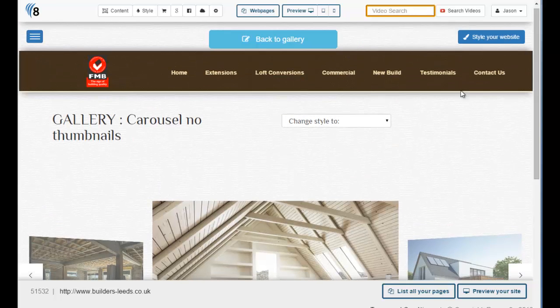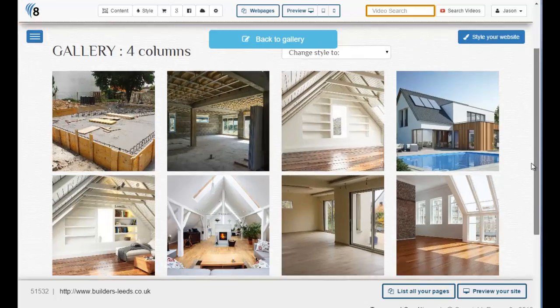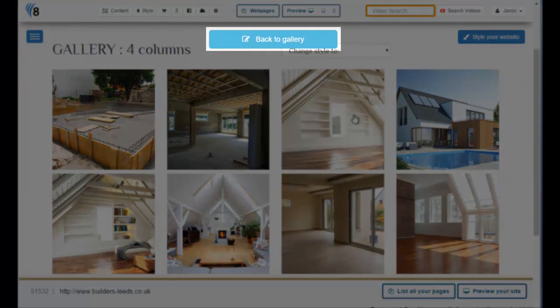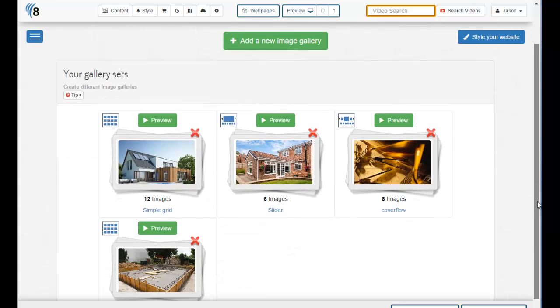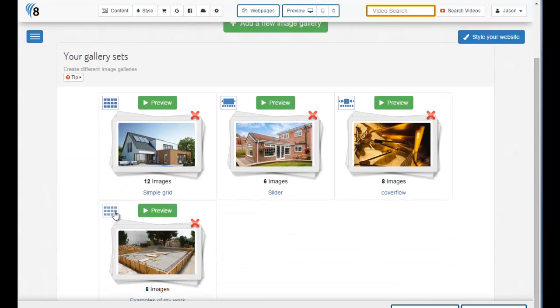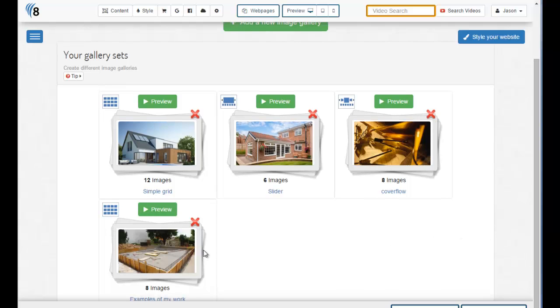but in our case we're going to go back to a simple 4-column thumbnail grid with 8 images. So now we're happy with that. Let's click back to gallery, and we'll see that we have the 4 grid in our little thumbnail icon at the top, so we know which gallery style we've chosen. Now remember, you can have as many galleries as you want, and you can use the same image on multiple galleries as well if you require, and that is how to create an image gallery.